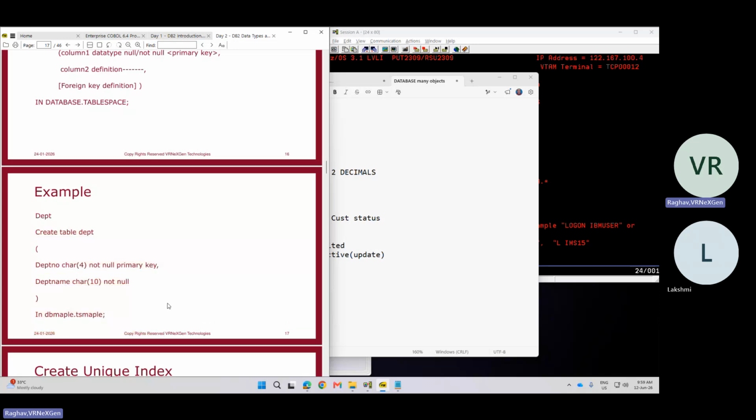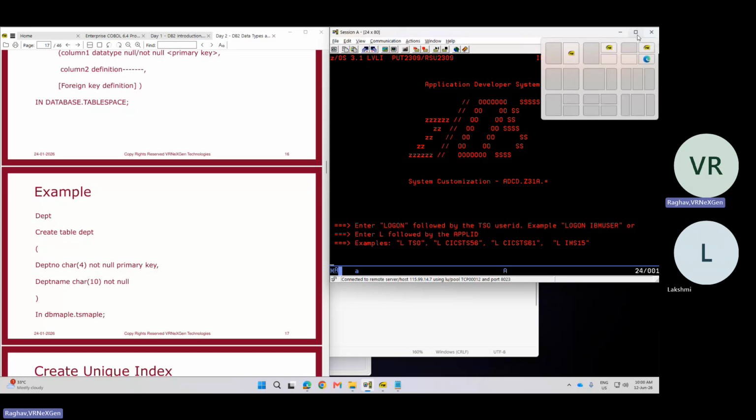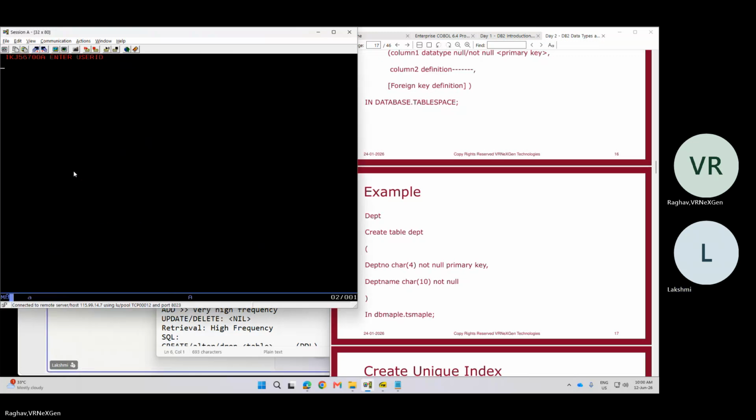Let's try to do it. The DB2 version that we are using here, let me swap this. You can see my TSO screen, is it visible? Are the characters readable? Yes, it is visible. Let me log in to my ID.